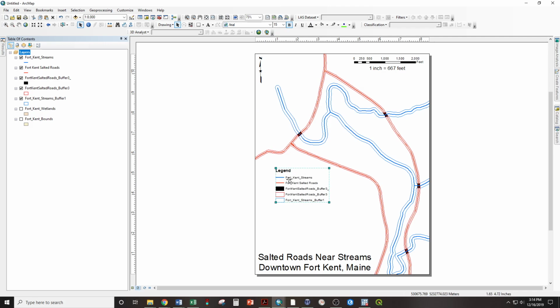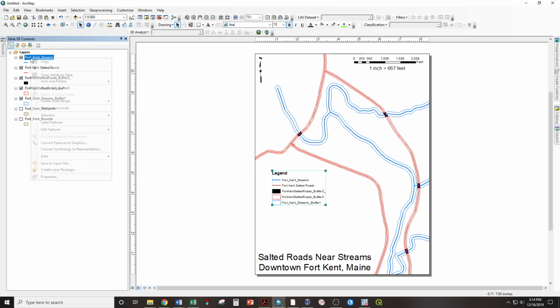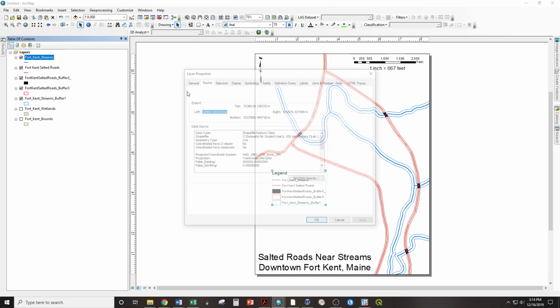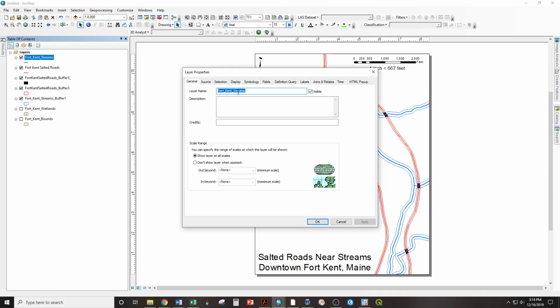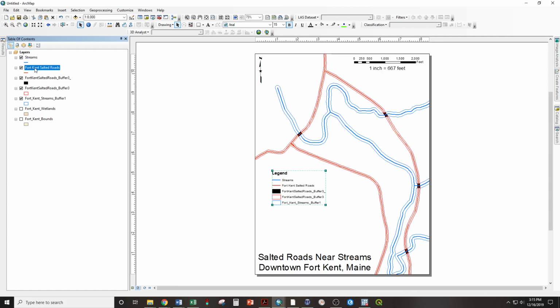But for now, we need to clean up all of these titles. So these are what the data sets are called, but they're not really what you want the reader of your map to be seeing. So if you go back to your table of contents, you can either right click and go to Properties, and this is the slow way to do it. Go to General and call that Streams. Or you can just click once, wait a second, and then click again, and then whatever you type in there becomes the value that you see here in the legend.